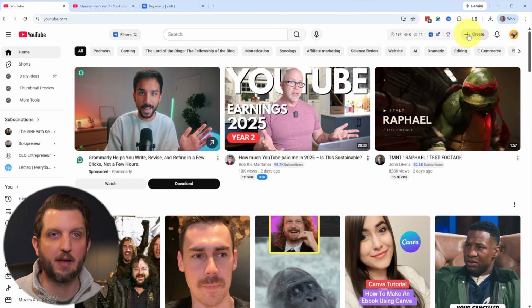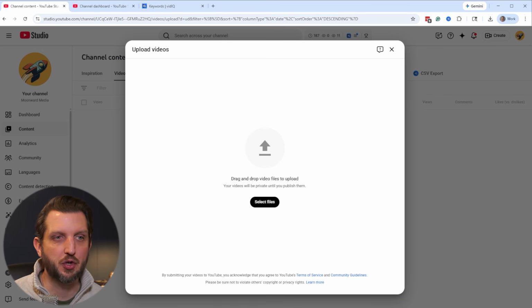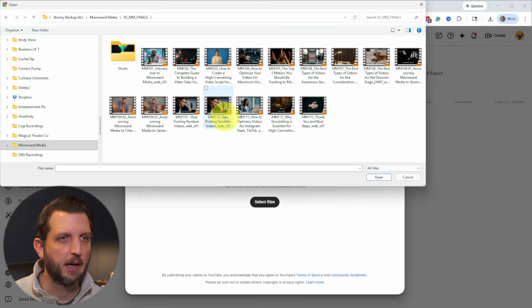Next, all you need to do is click the plus icon here, and we want to upload video. Click on that. And then here you can either drag multiple files in from your Explorer or wherever you have your file, or you can select to upload the files from here. So I'm just going to select a file, and we're going to click on a video here and say open.